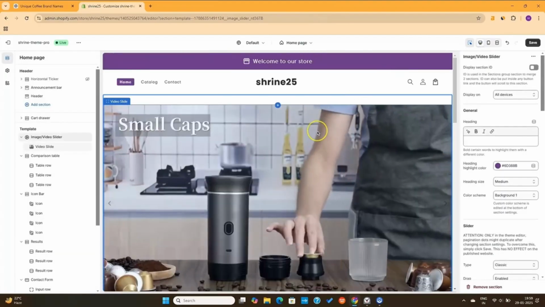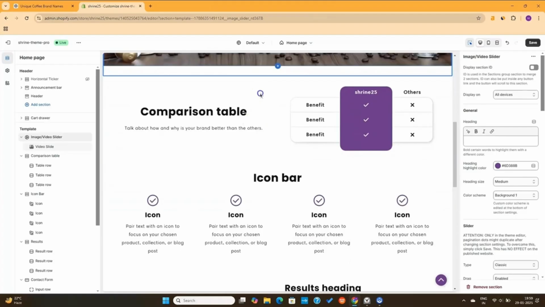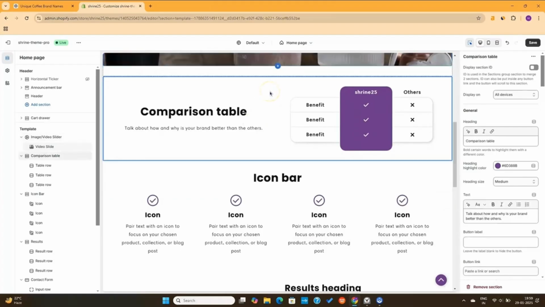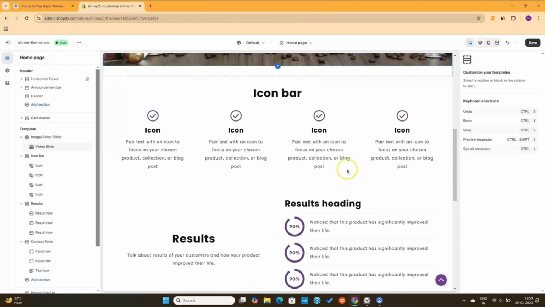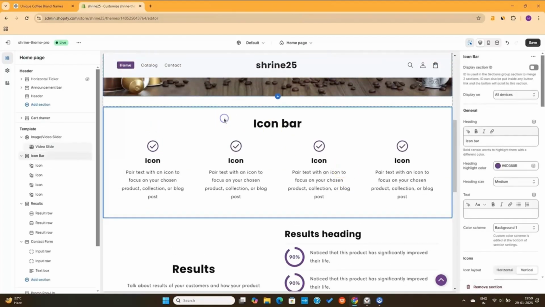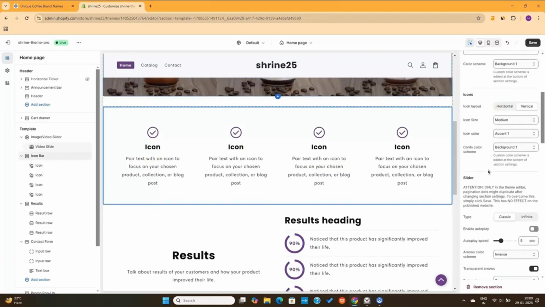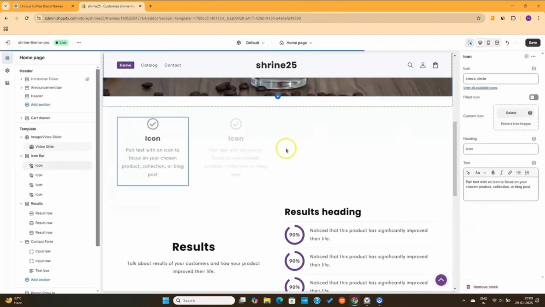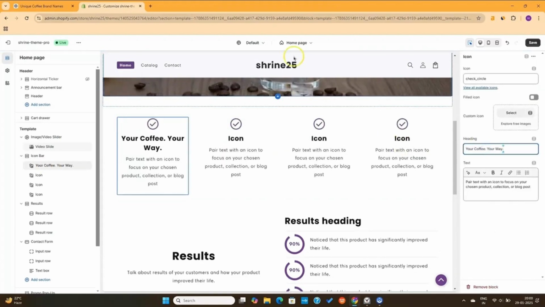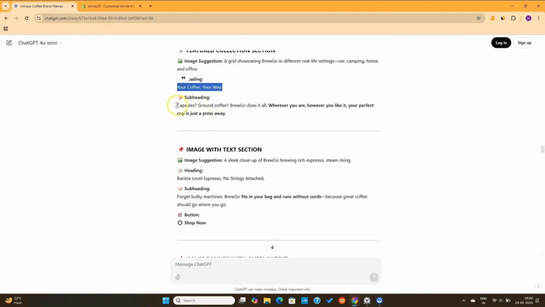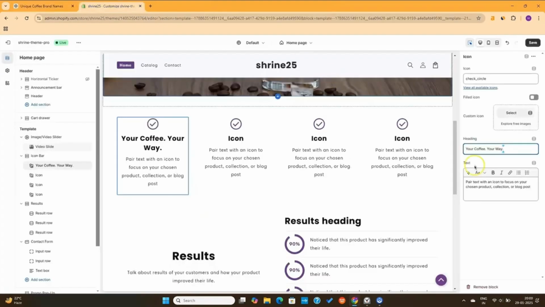Alright, the first section is complete now. Next up, we have the comparison table section. I will delete this section, as we've already covered this in the product page. Next up, we have this icon bar section. This section can be used to mention features and benefits about your product. You can even share some stats with your customers. Editing this section is very easy. You only need to replace these sample texts with our own content, and you'll be good to go.